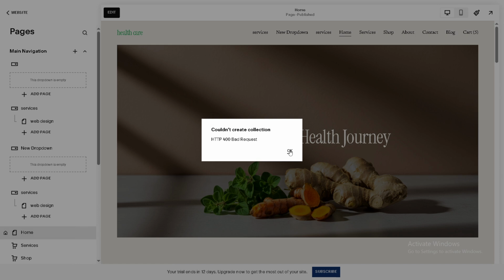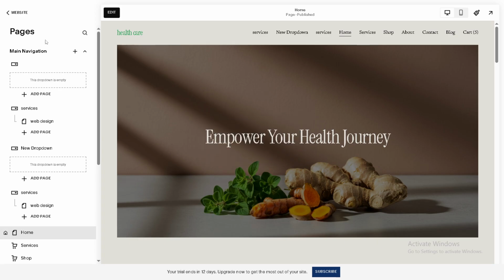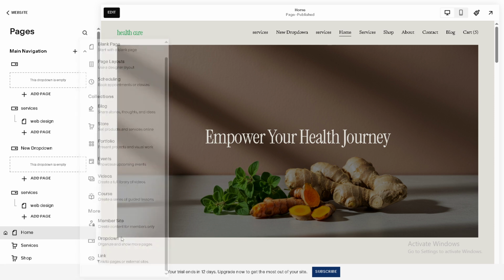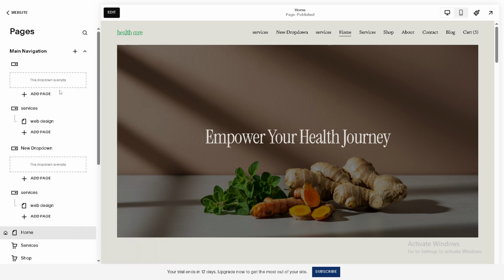Now you have the freedom to name your drop-down option as per your wish. It could be any name or title that is relevant to the content it will lead to. Type in the desired name and then proceed by clicking on ADD Page.